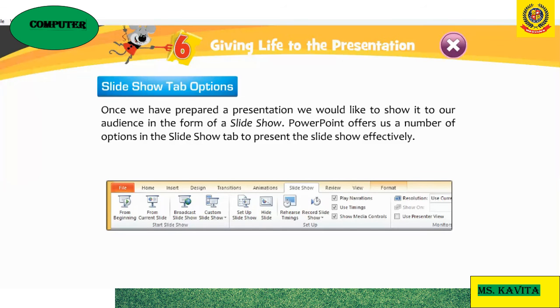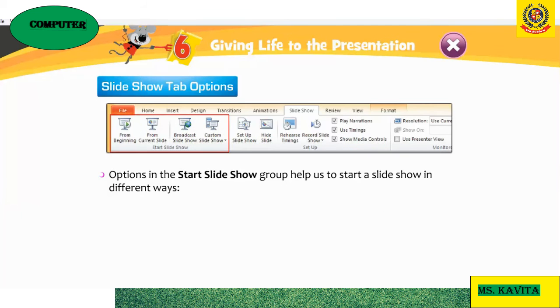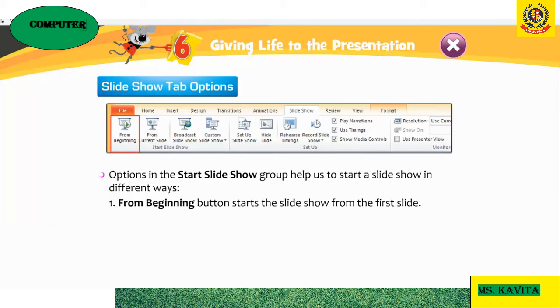The first option in the slideshow group helps us to start a slideshow in different ways. Different types of options are there. Options in the start slideshow group help us to start the slideshow in different ways. The From Beginning button starts the slideshow from the first slide. The From Current Slide button starts the slideshow from the current slide.